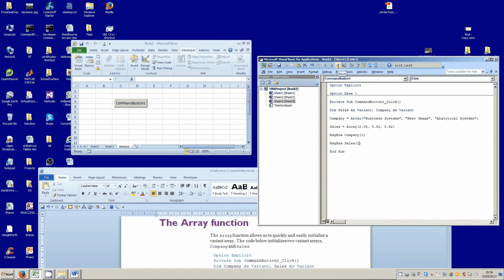And now if I run it, you'll see indeed we get the first element in each case. That's this element here, business systems, and this number here, which are now the first elements in the array because we've specified option base 1. I guess it's really a good idea when working with Excel to use option base 1 so that you have corresponding values on the spreadsheet, which of course doesn't have a cell 0.